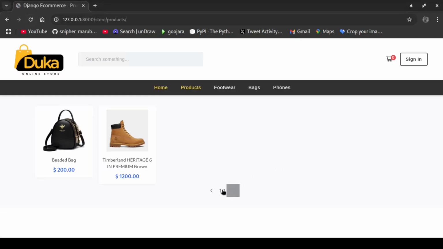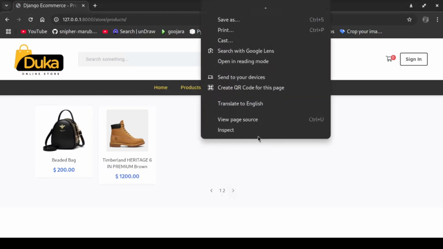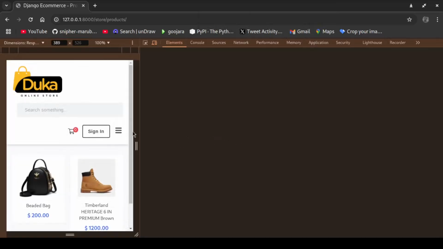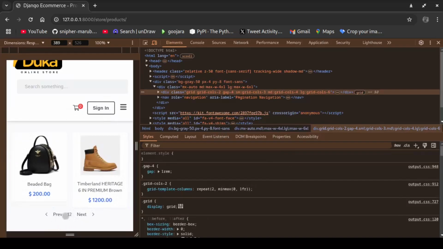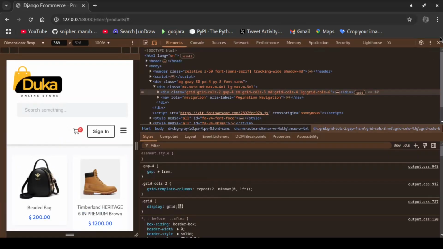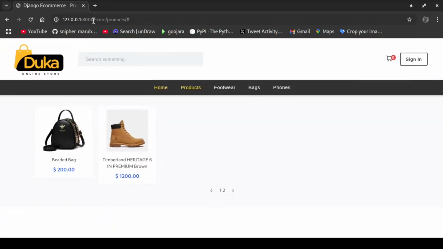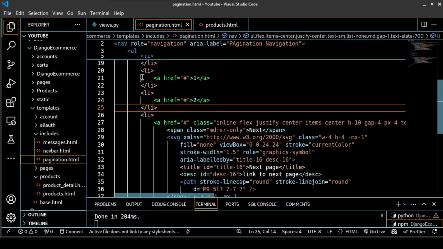So this is how it looks on large screens. So let's see how it will look on mobile screens. On these mobile screens, you can see we have previous, and then we have number of pages. We'll remove these pages. Then we have previous, next. Okay. So we are going to style that as well.